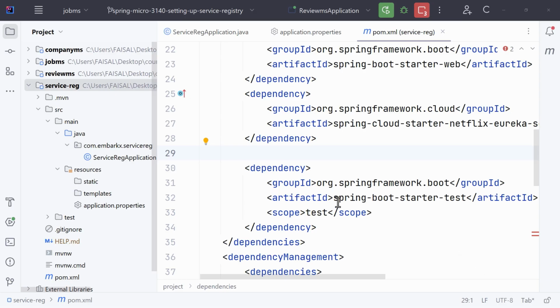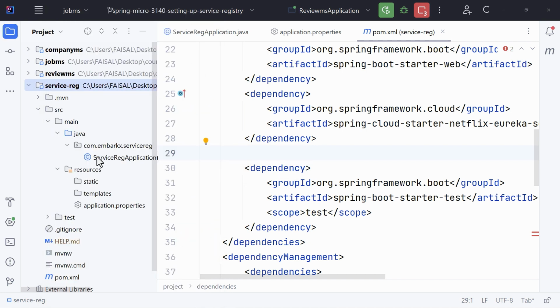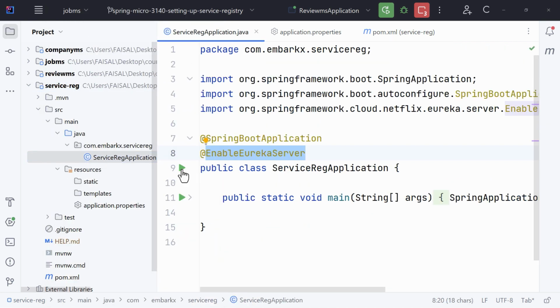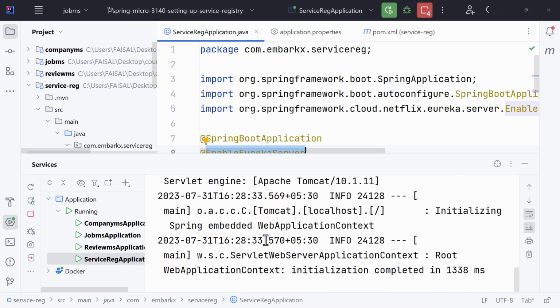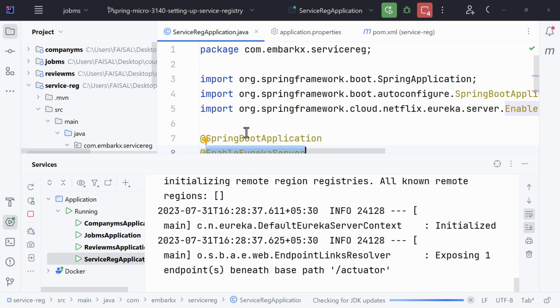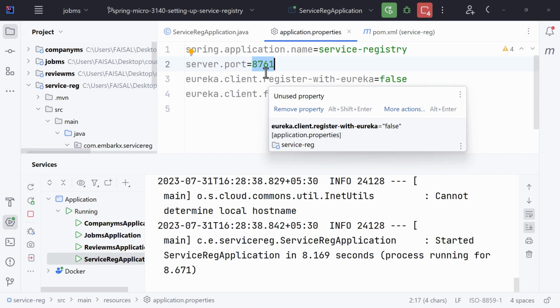Welcome back. So we have the service registry project set up and created. Now let us run this project. So I'll go to service registry application and I'll say run. So our service registry application is running as a service now, as you can see here, and it is running successfully. Okay. So here in the port, we have specified the port number as 8761.